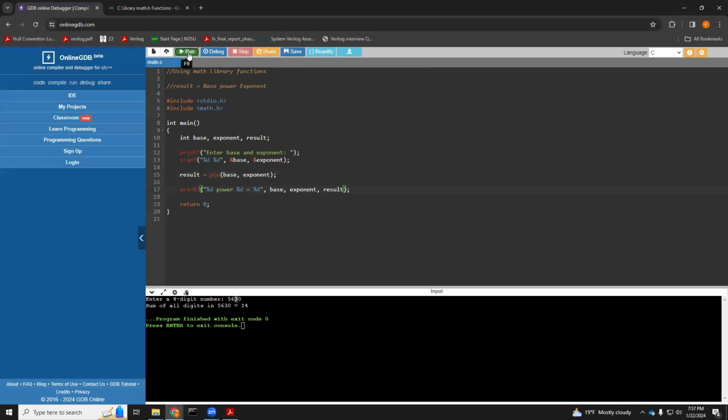Let's run this. Enter base and exponent. Let's say base is 5 and exponent is 3. Therefore, it computes 5 raised to 3, or 125. So 5 power 3 equals 125. You can try for other values as well. Let's say 16 is the base and exponent is 6. So 16 raised to 6 is 16,777,216.